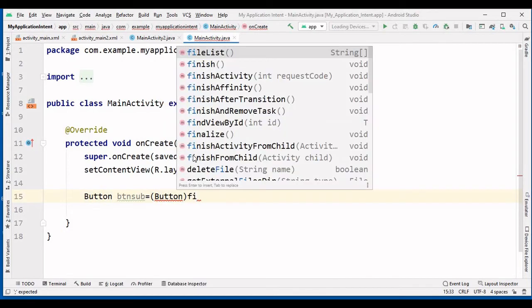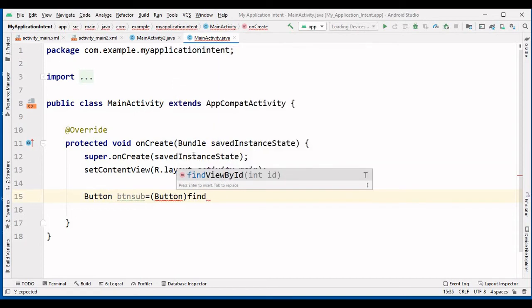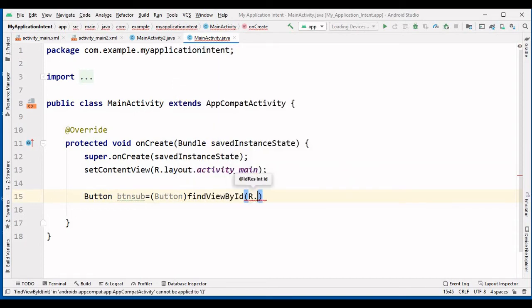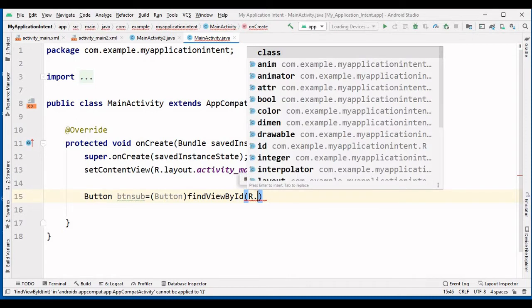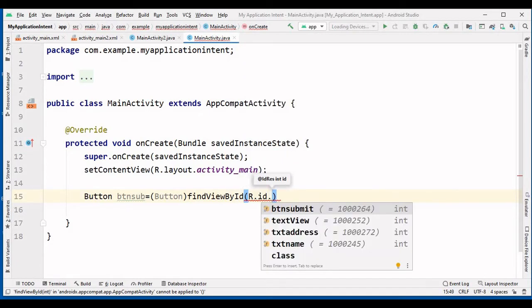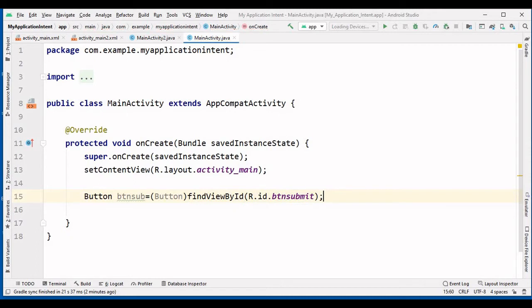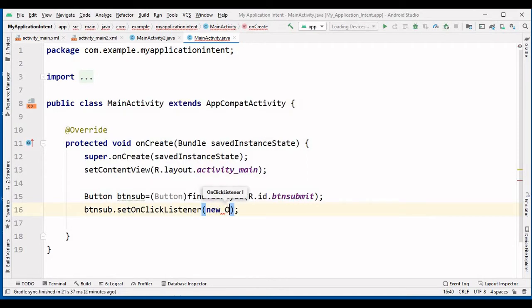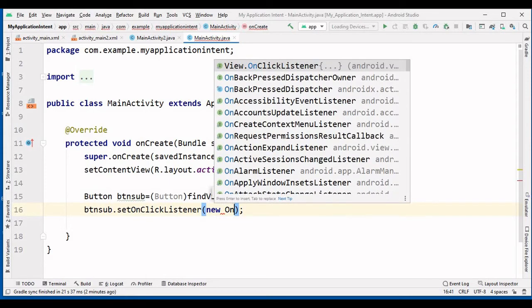Next, findViewById. This is one function, and here link your button which is present in the design view. Then only you are able to set the listener for your button. R.id.btnSubmit. This is the name of my button. Now next thing is, using this object or variable btnSub, I can add the listener for my button. So I will say btnSub.setOnClickListener, then write new On and just press the tab key.